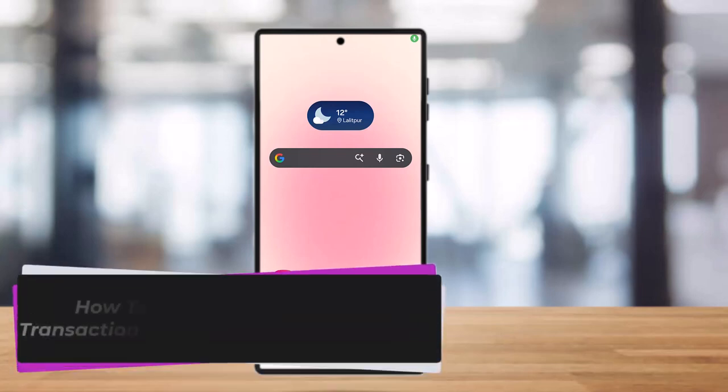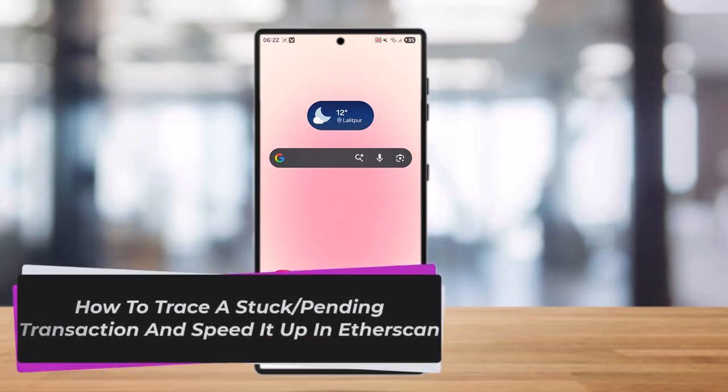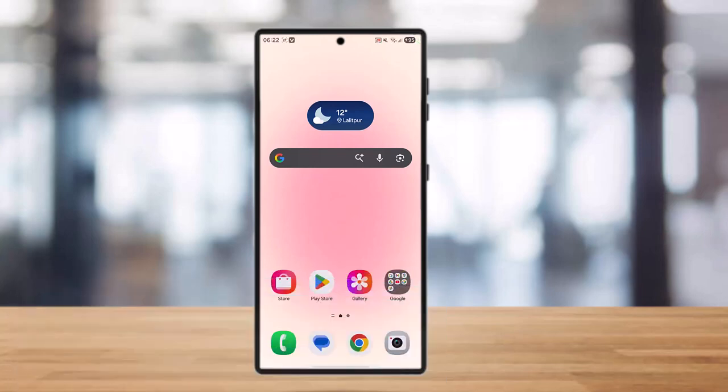Today in this video we are going to discuss how to track a stuck pending transaction and speed it up in Etherscan. So without wasting much of our time, let's get straight into the video.